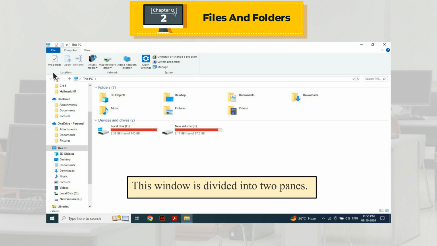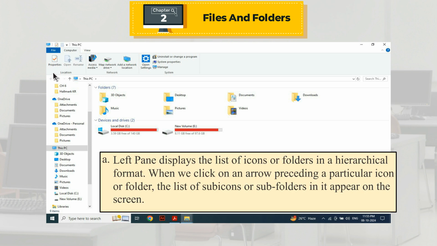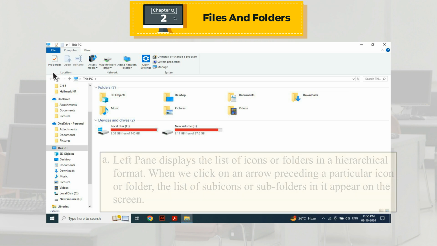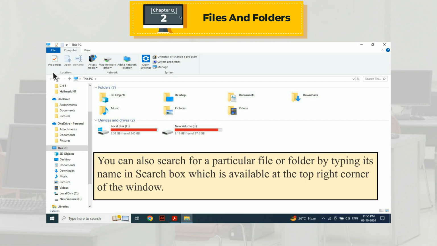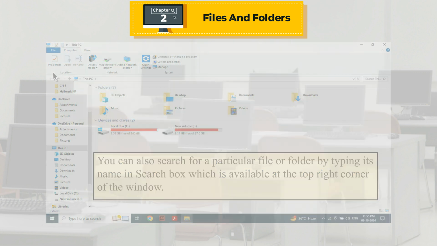This window is divided into two panes. The left pane displays the list of icons of folders in a hierarchical format. When we click on an arrow preceding a particular icon or folder, the list of sub-icons or subfolders in it appears on the screen. The right pane shows the contents of an icon or folder which you have clicked in the left pane. Clicking on a file or folder in the right pane displays its further contents. You can also search for a particular file or folder by typing its name in the search box, which is available at the top right corner of the window.